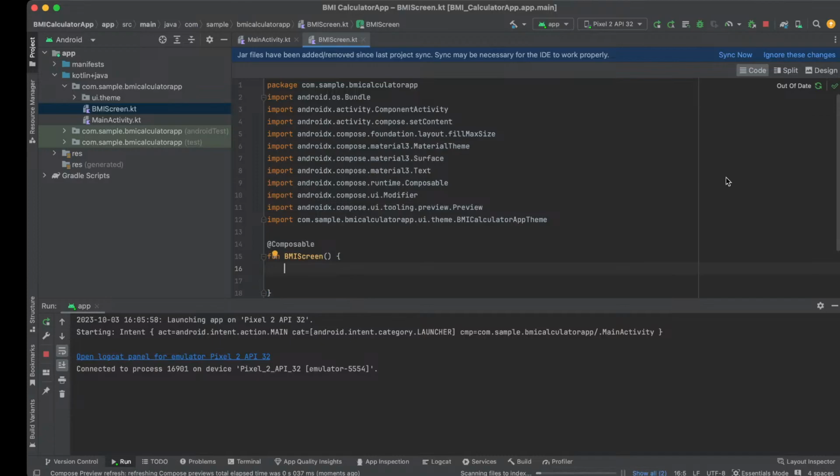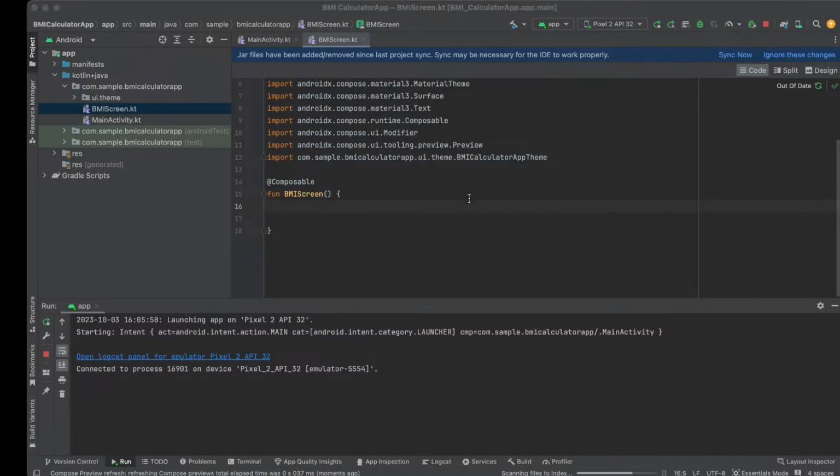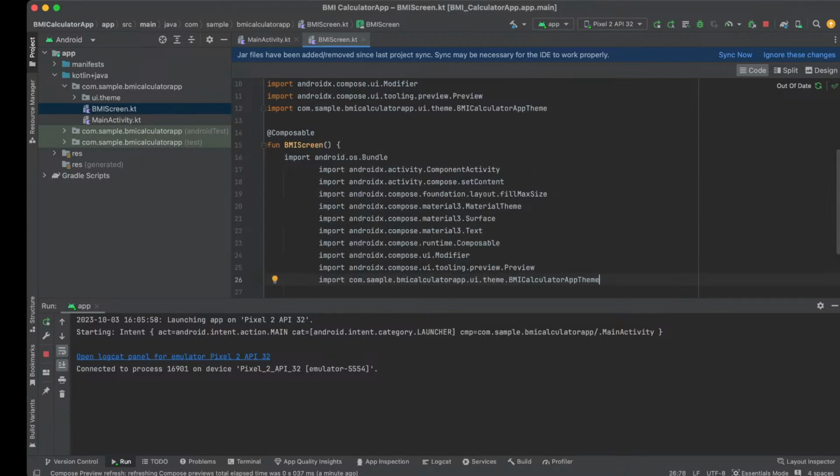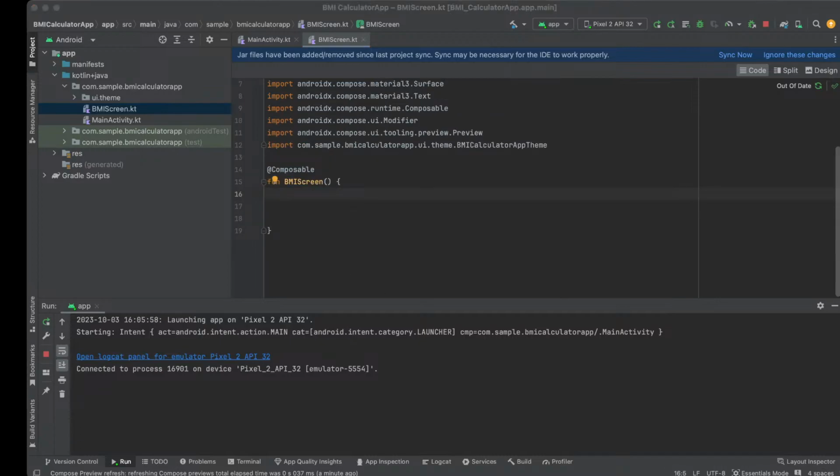So, inside this BMI screen function, we will basically need a column that's going to pretty much consume or overlap all of the content that we're gonna put in here, because everything's going to be in a column arrangement.